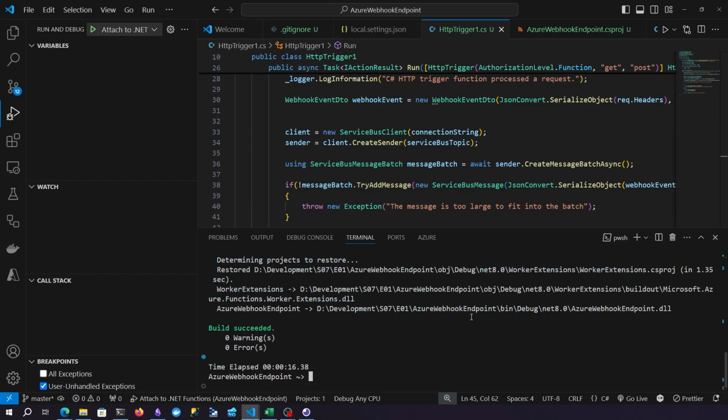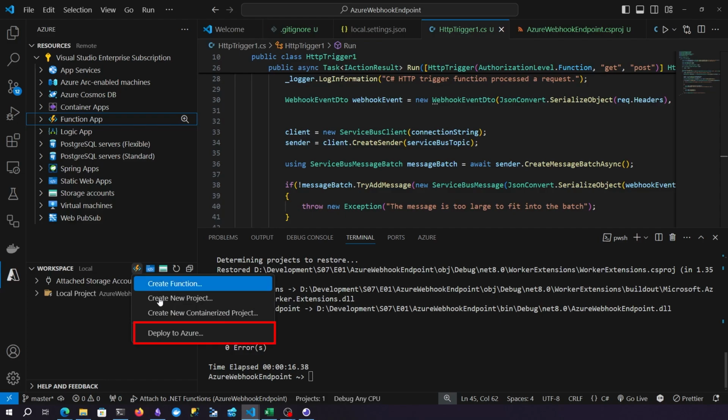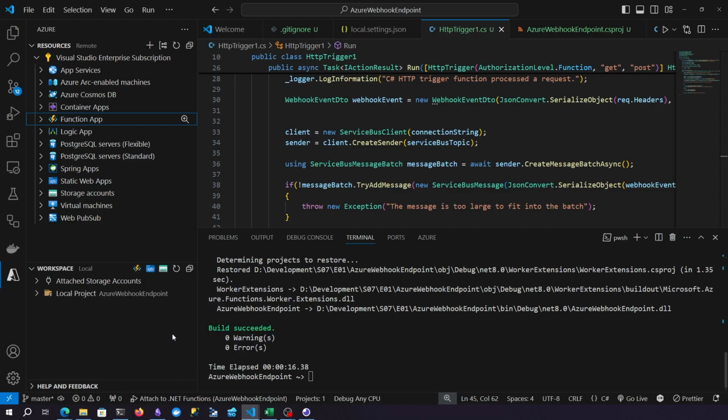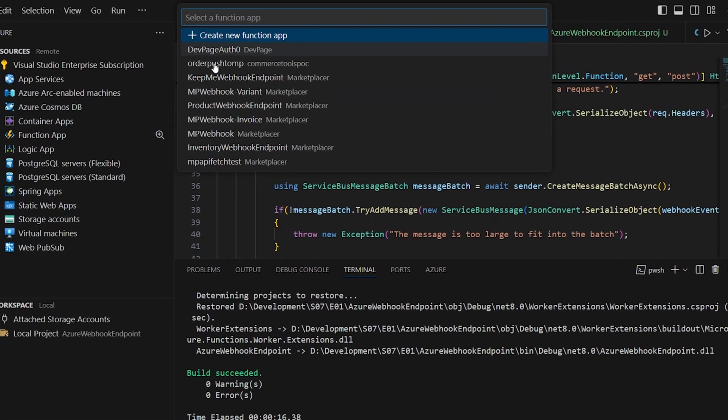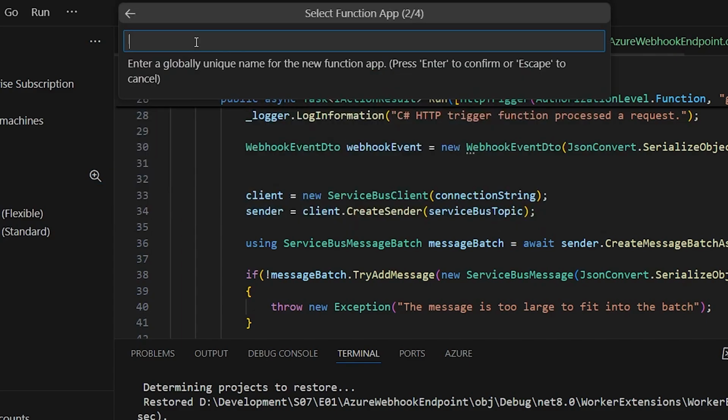Fantastic. I'm just going to close that and come back over into our Azure extension. And then down in the workspace, we come back to functions and click on that. Let's click deploy to Azure. So you can either select from one of the ones that you've already got there, or you can create a new one. Now you can of course create the function in the Azure portal ahead of time and it would appear in this list, or as we're going to do now, we're going to create it inline within VS Code.